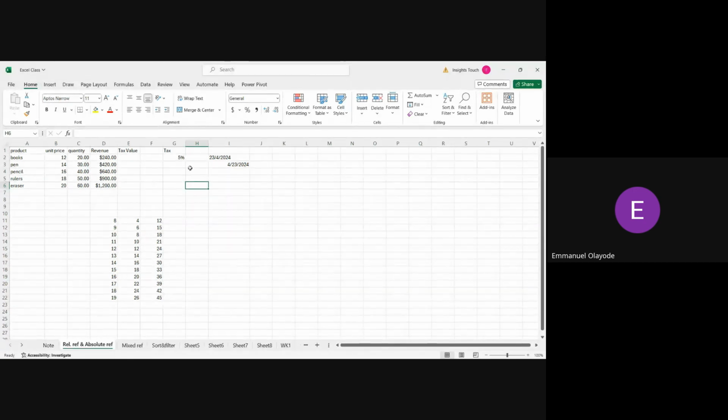Now I have the tax percentage in cell G2. So what I want to do now is multiply this 5% cell by everything that I have in the revenue cells, that is from D2 to D6. How can I do that? I can do that by doing absolute referencing. Absolute referencing in the sense that I'm going to lock the cell that contains the percentage value, whereby if I drag it across the column or down the row, it's not going to change in any way.